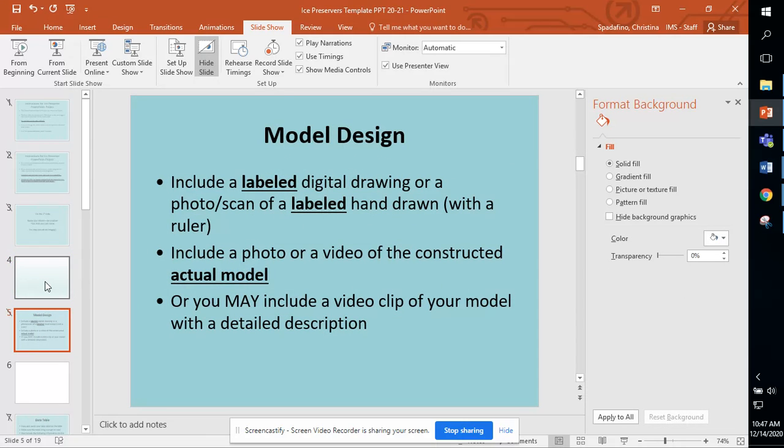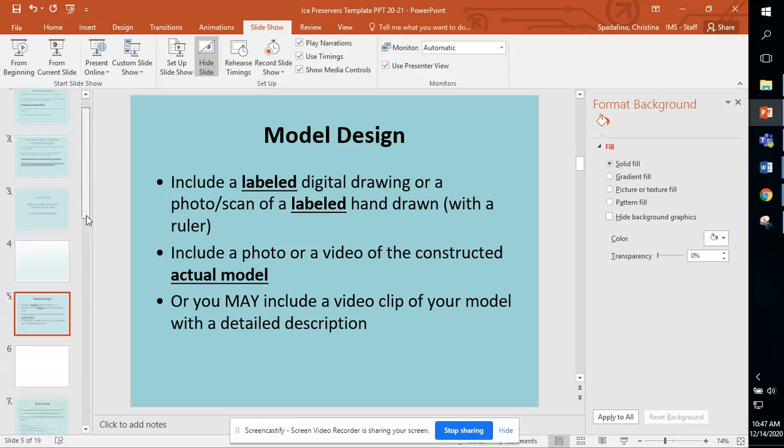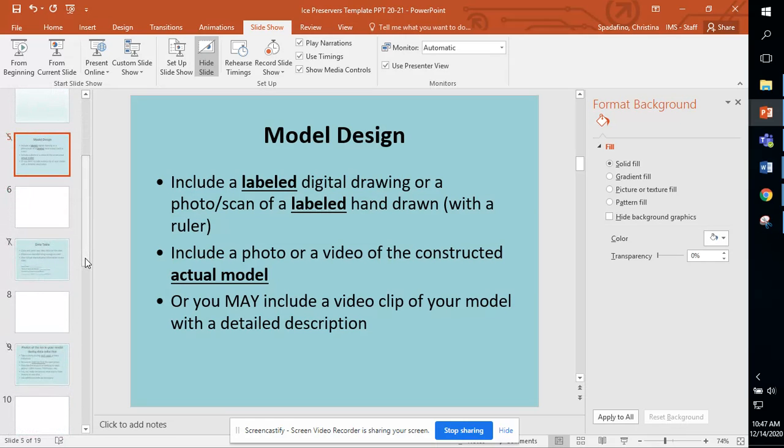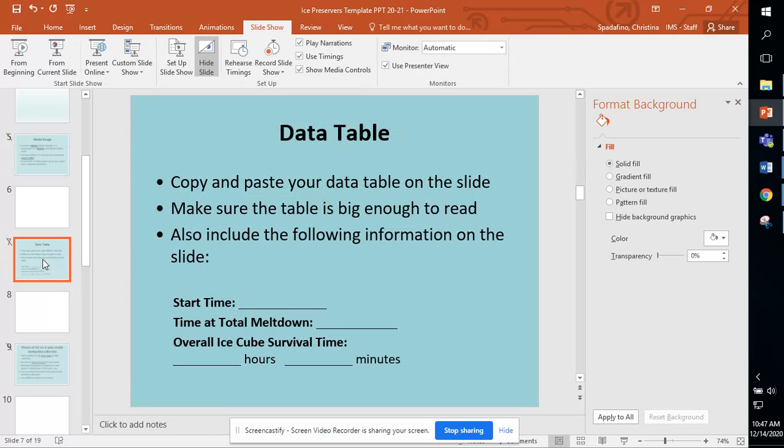For your model design, include a labeled digital drawing or a photo scan of a labeled handwritten with the ruler. So your prototype that you sketch out, you can scan it, you can take a picture of it and include it here. Or what you can do is video it with you explaining, but you need to, when it says to label, you should be giving me the height, the width, the length, and you should also be telling me what kind of materials you used. Students who actually take pictures throughout the construction, even better.